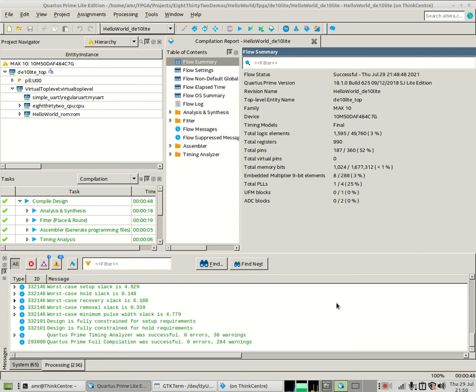Hi. I promised a few weeks ago that I'd put together at some point a little tutorial on how to use SignalTap with Quartus, or is it Quartus? I'm never quite sure. So yeah, that's what I'm going to do today.